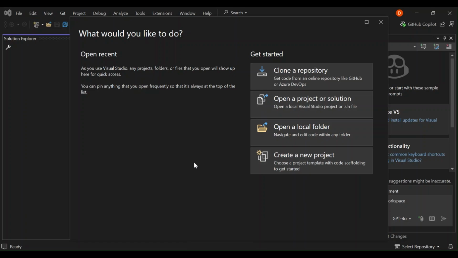Today we are building a simple WebSocket based chatting app using C#, Visual Studio and the assistance of ChatGPT Copilot.